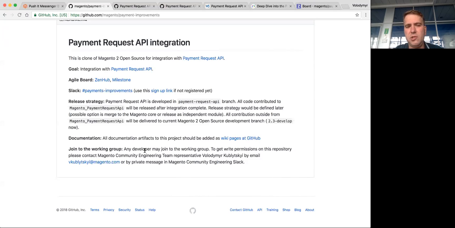Everyone who would like to participate in this project should have the right permission to the payment improvements repository. So if you would like to join, just ping me in Magento Community Engineering Slack, or send me an email to my email address at magento.com, and I will provide you all necessary permissions so you'll be able to push your branches and create issues in this repository, and assign issues to yourself, and so on.